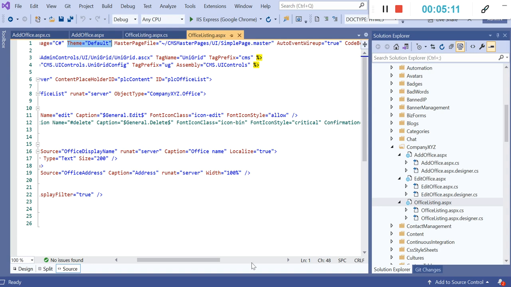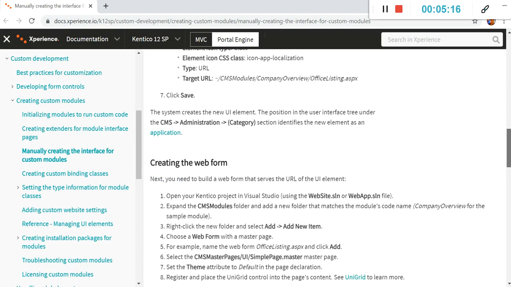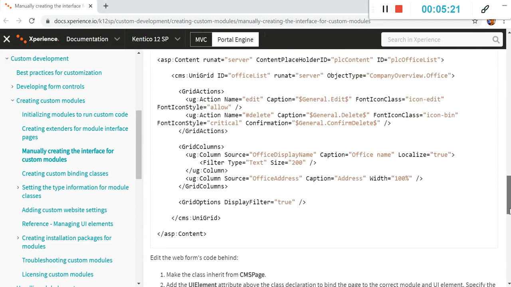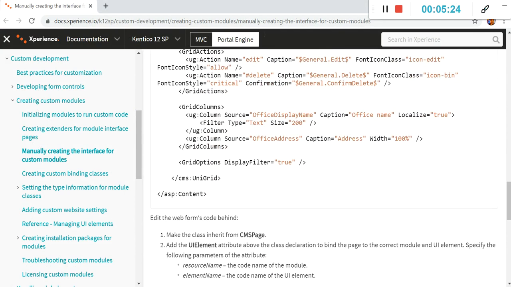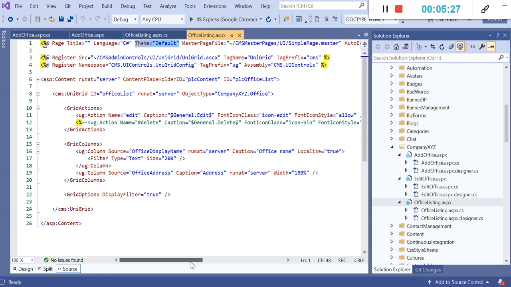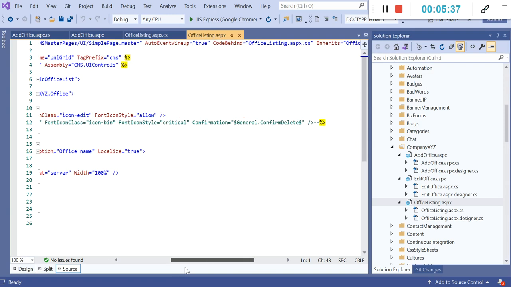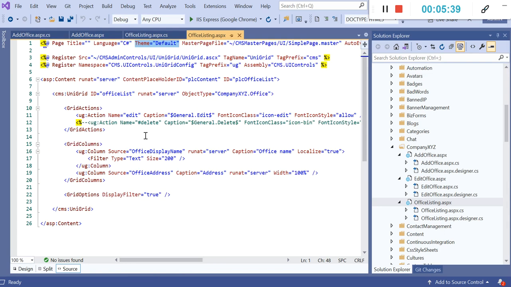Right now, whatever I have done, everything is there in the article itself. So let's switch to the article. We can see everything is there in the article itself. So let's flip to the code again. You can see I have given here office display name and office address, and here you can see I have commented the delete option. So those particular users won't be able to delete an office. They will only be able to add a new office and to edit an office.